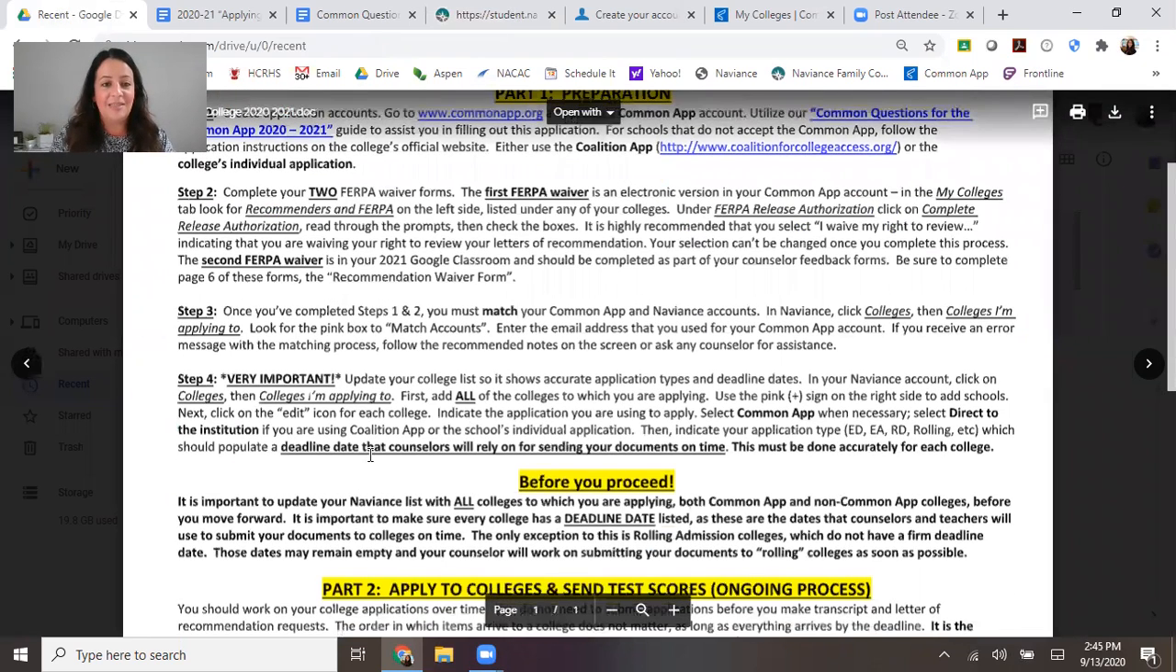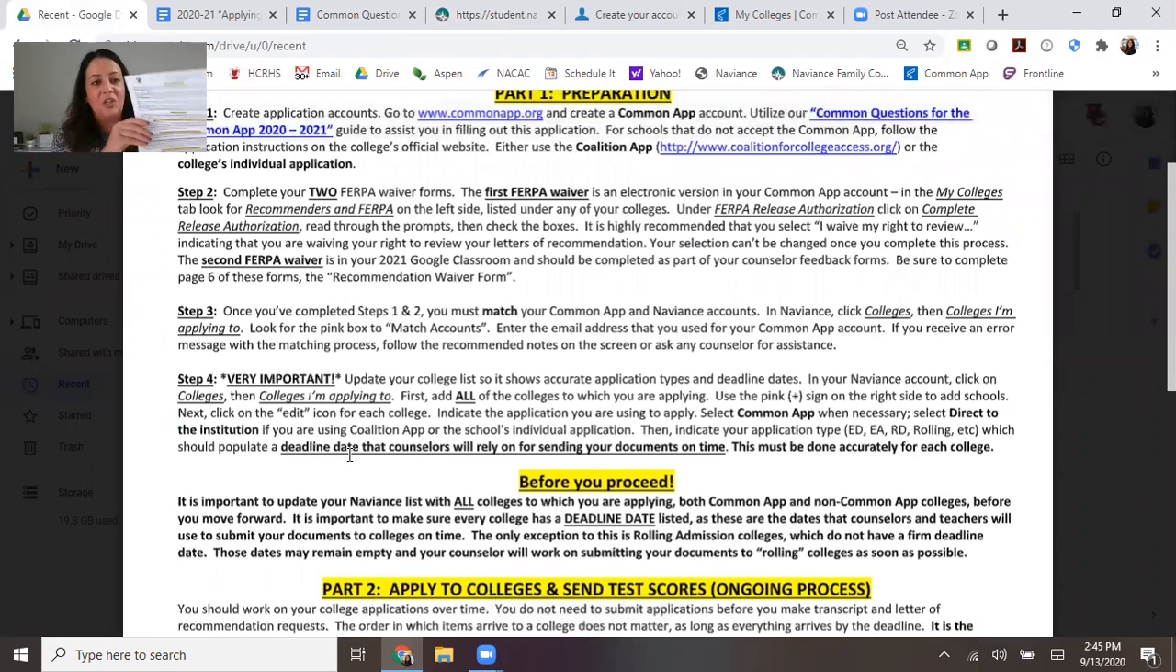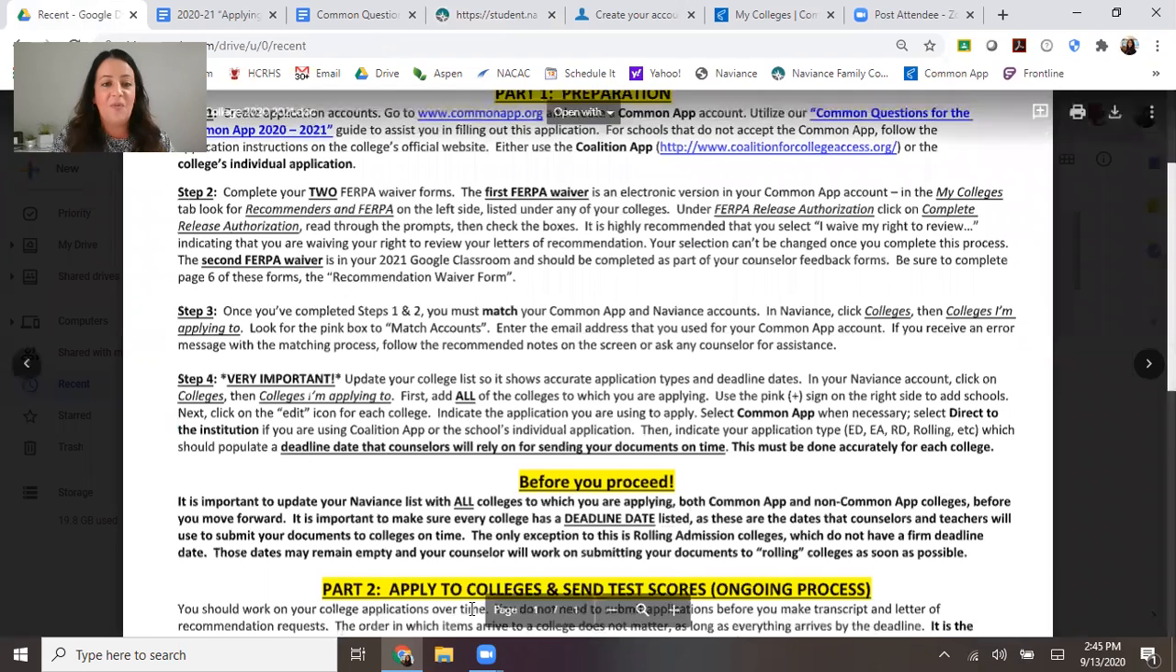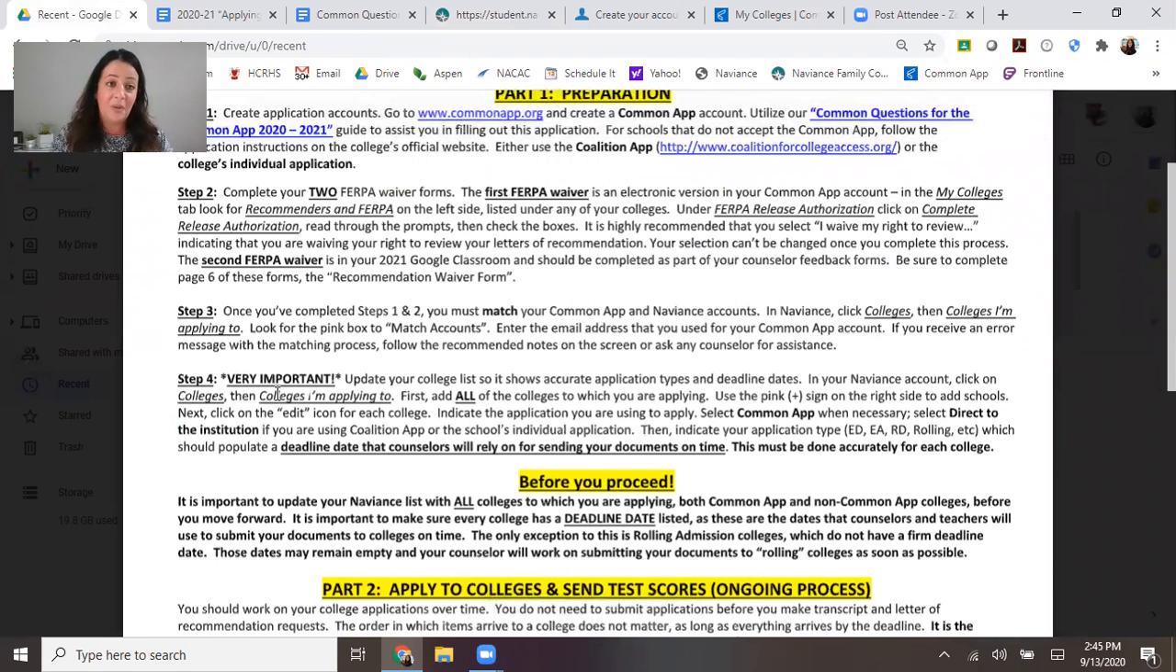Now we're going to move on to step 4. And again, I've got this printed version here. I recommend you have one too, but you can see it on my screen. Step 4, very important. And this is the part of part 1 that will take you a little bit more time, because this is where we need to get your college list totally updated and ready to go for requesting.